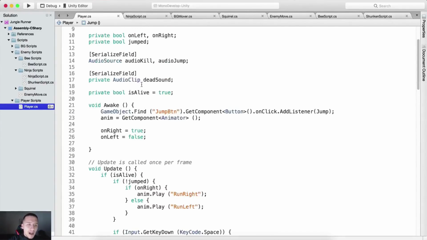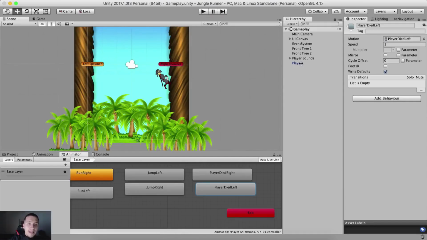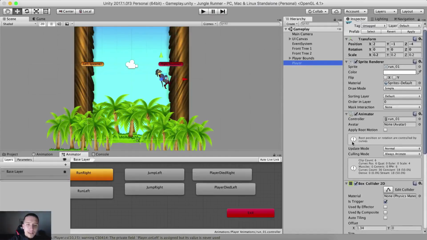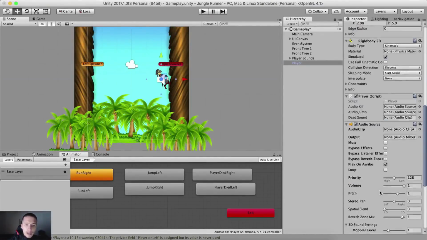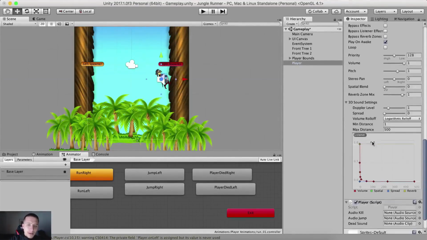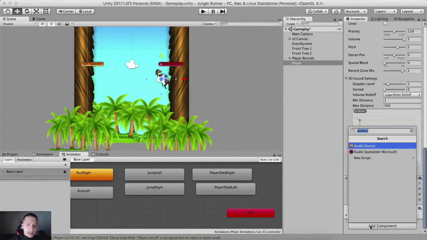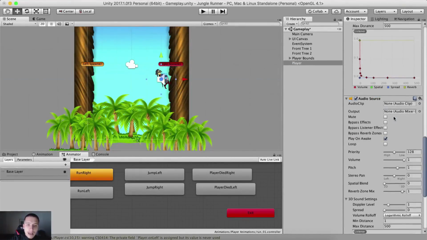components now. So we have these audio sources and the audio clip. If we go here, select our player, we will need to attach two audio sources. So audio source 1, and let me just move the script down. Yes, break the prefab, I don't care because we will reconnect it again. Add another audio source and move the component down.